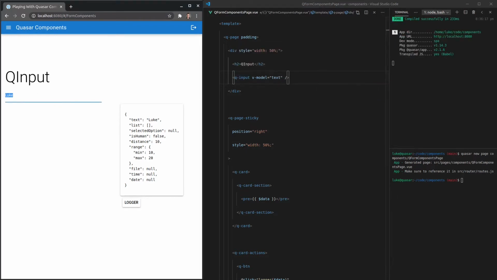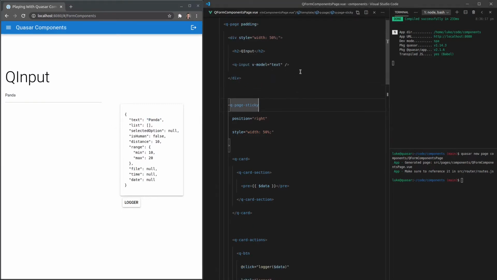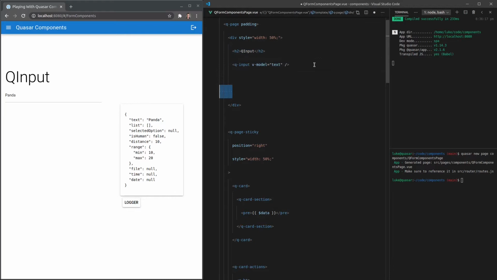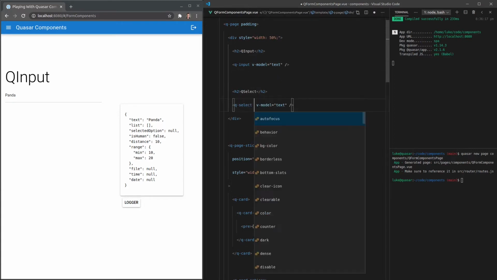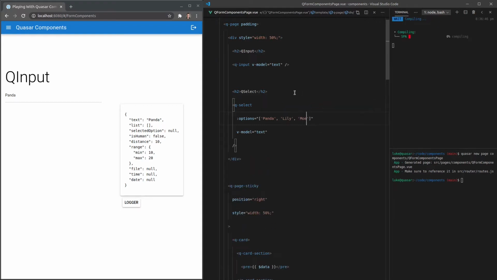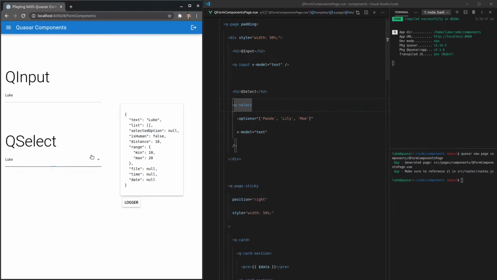And if I change this to Panda, which is the name of my dog, then it shows up there. So that's the easiest way to model text. Moving on, we've also got the Q-select component. Q-select is also going to need some options, which will of course be an array. My dogs' names are Panda and Lily. They're my two chihuahuas. And we also used to have a dog called Moe. And there we go. Now we can select from those options.